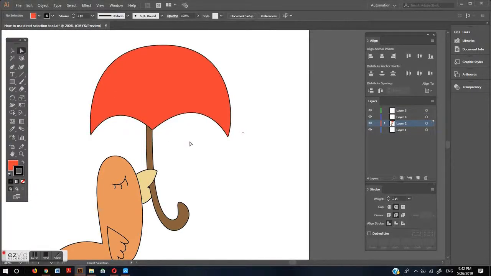Also, after selecting one point, you will see anchor handles like this. You can click and drag the handles and edit the object however you want.